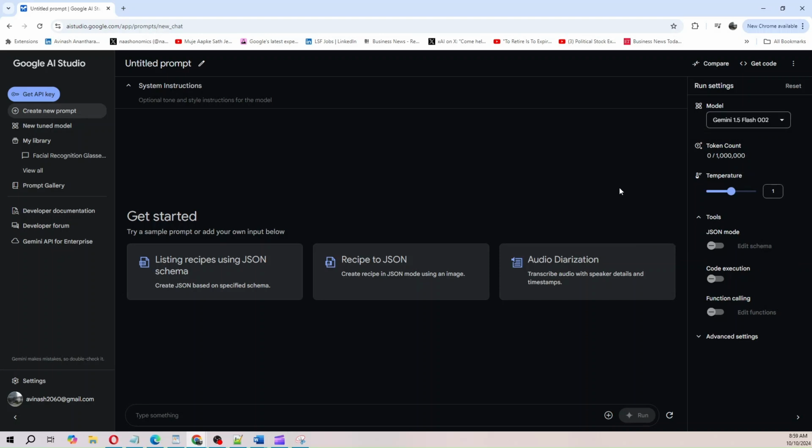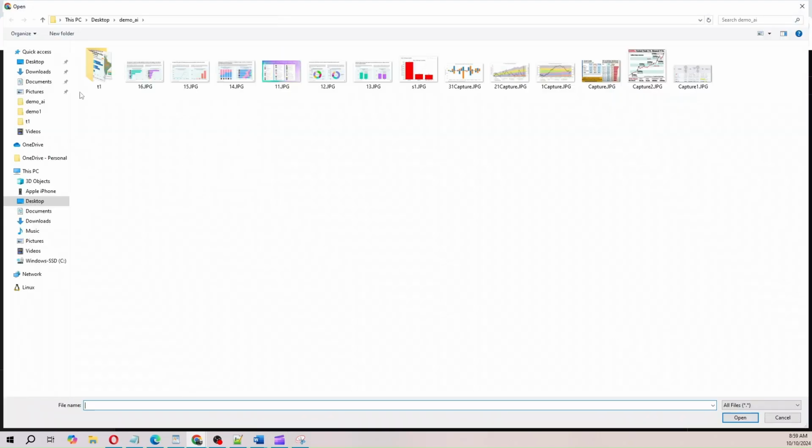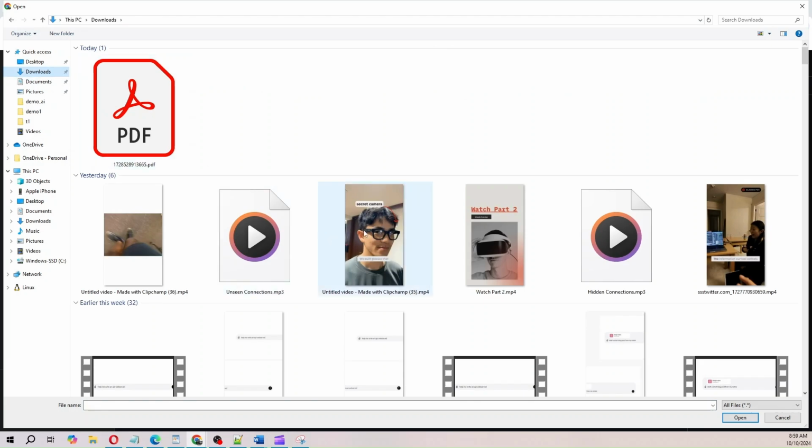Today, I'm going to show you how to use AI Studio with Gemini 1.5 Flash to instantly analyze your videos, generate scripts, titles, timestamps, and even get suggestions to boost your video's reach.